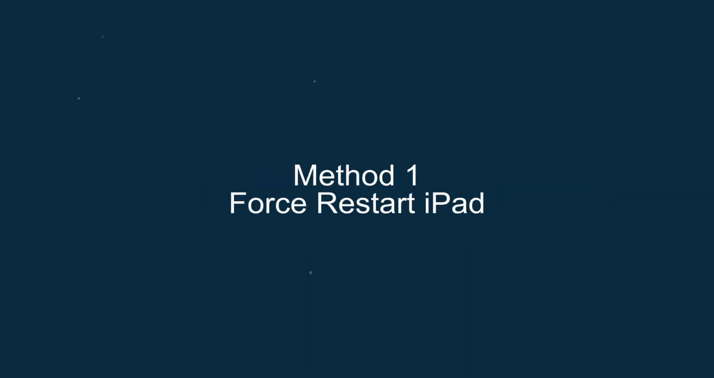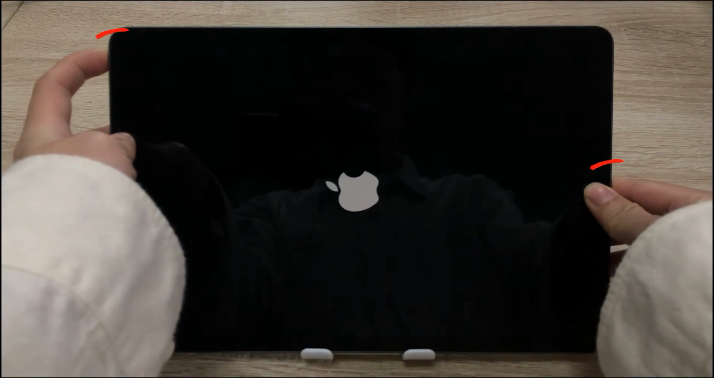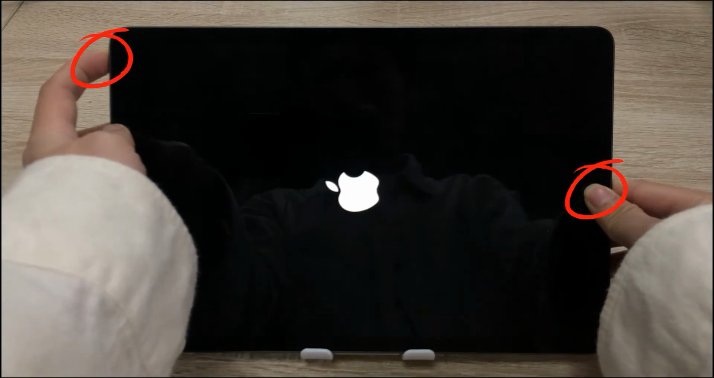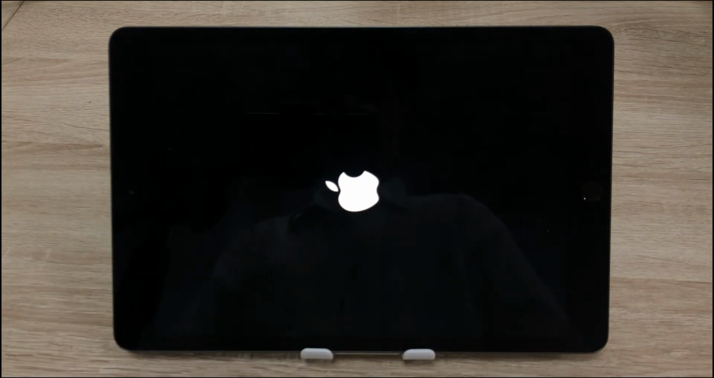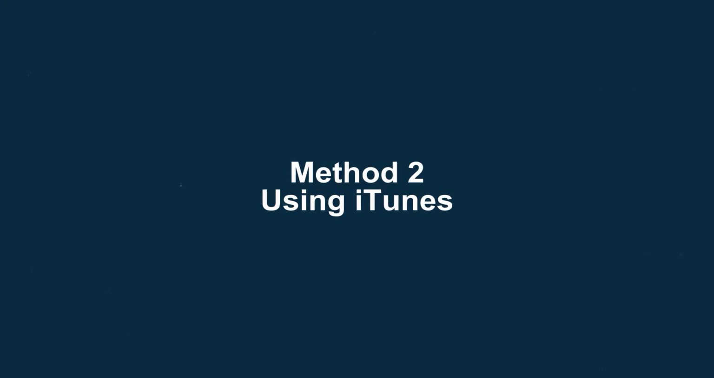If you don't have a computer by your side, here is how to do a force restart. For an iPad with a home button, press and hold both the power and home buttons, and release them when the Apple logo appears. It didn't seem to work. Let's move on to the next solution, using iTunes.